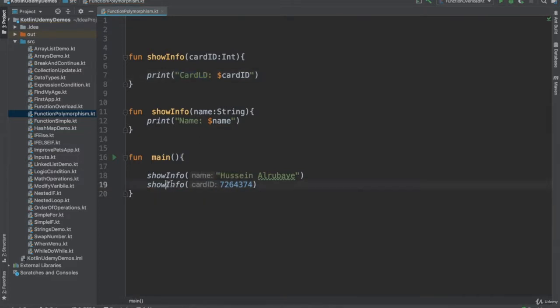See, same name, but here you give me the input parameter card ID. Here you give me the input parameter name. It's a really nice editor with Kotlin. They make the debugging so easy for you. Before, you don't see these things. You just say, okay, show info. Which show info am I calling? It's really easy.